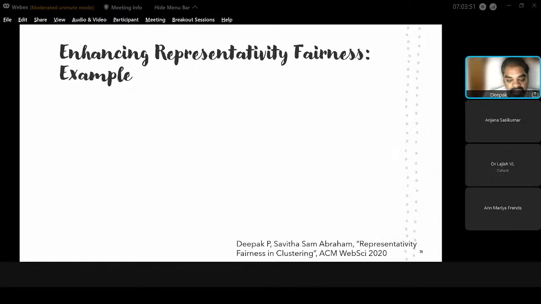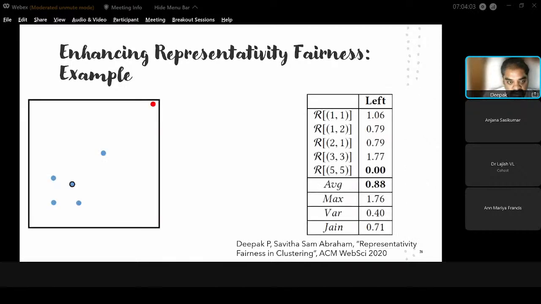So here I have, this is a paper from my group. Savita was a PhD student, and she's now doing a postdoc in a European university. So here I have an illustration of two clusters. Let us say that there are 5 data objects, 4 objects which are put in the blue cluster, and 1 object which is in the red cluster.